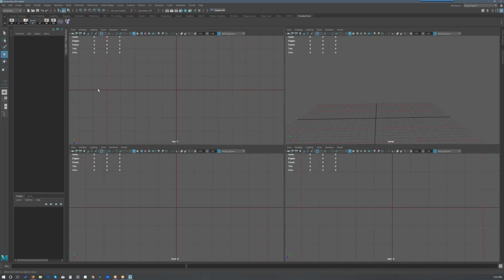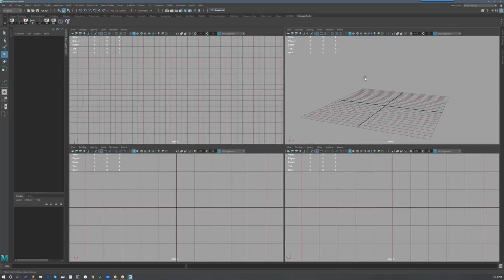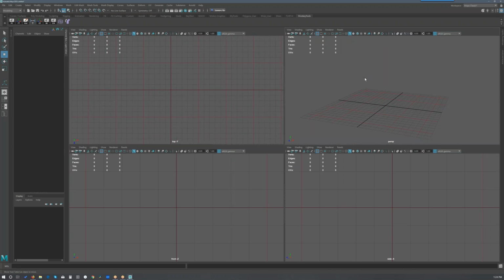So that's the shelf. Next thing I'm going to talk about is what is different in my viewports than what you may have by default. What you first will be able to see is my background color. My background color might be different than yours. If you do hit Alt-B, you can change that background inside of Maya.